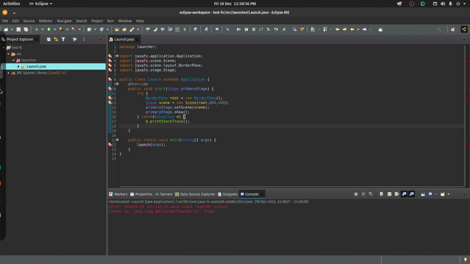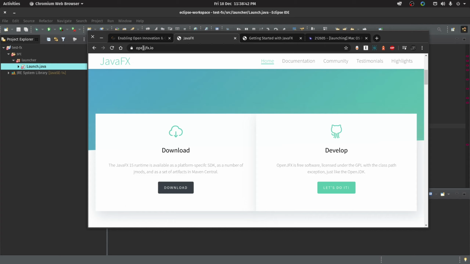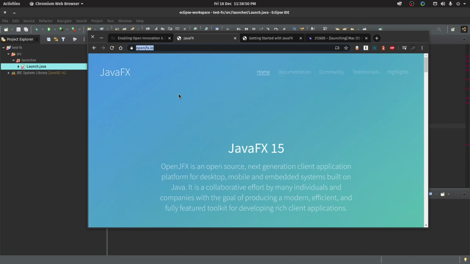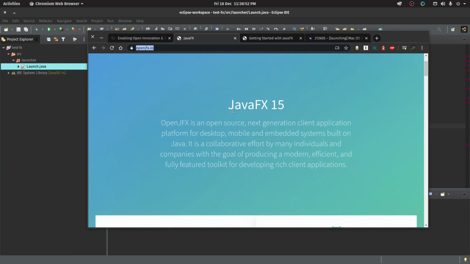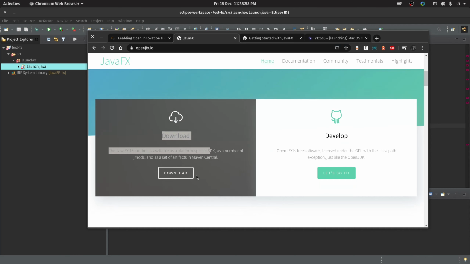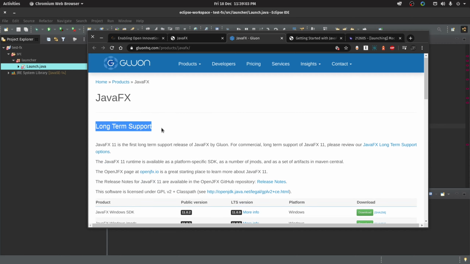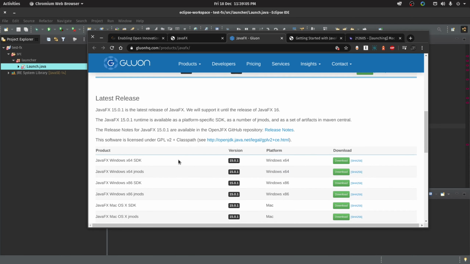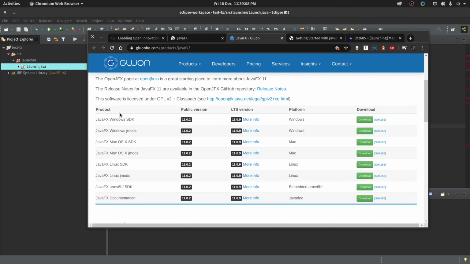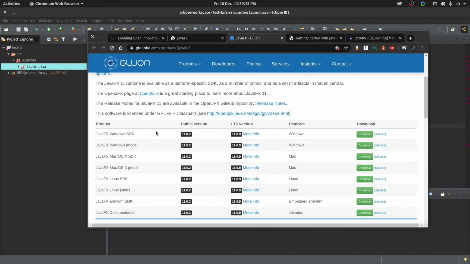So what we first want to do is go over to Chrome or whatever browser you have and head on over to openjfx.io. I'll leave a link for everything that I'm using in the description, so don't feel like you're lost. And on here, you'll see JavaFX 15, whatever the latest version is. We want to head down to download. And if we click on this button here, it'll take us to the long-term support download options at the top. And there's also the latest releases. Now, I'm going to be showing this example with the long-term support version, which will do the job perfectly fine.